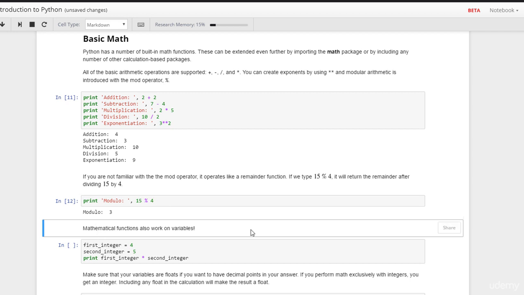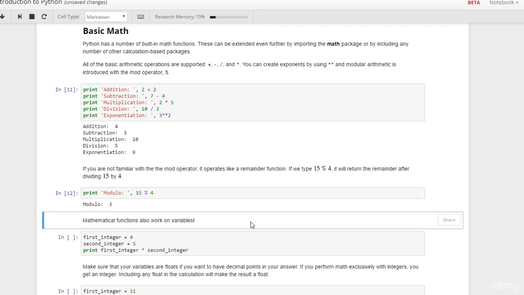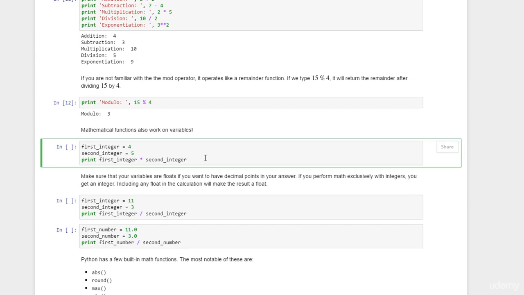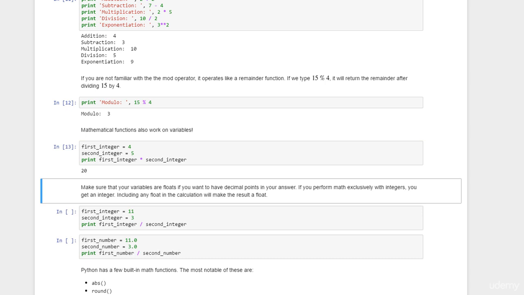So basically, mathematical functions also work on variables. If you look at this, we have the first integer equal to 4, second integer equal to 5. So if we multiply the two, we should get 20. Let's just see if it's what we expected. And yes, thank goodness, it does work that way.